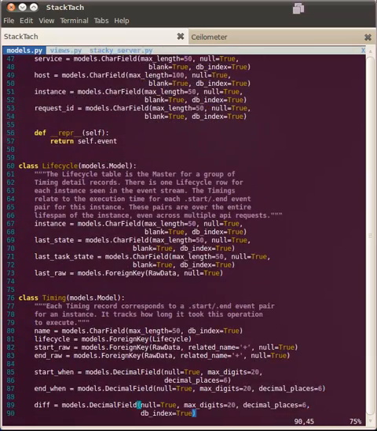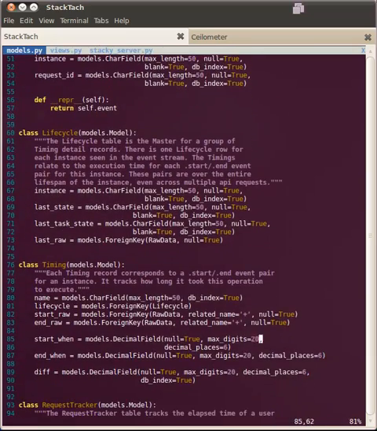The lifecycle table, which I told you about, and the related timing table, basically just says here's the UUID, here's the last known state it was in, and here's the last raw event we saw for this UUID. So really it's the instance ID that we're most interested in. These are just sort of nice to haves, just to make things a little bit faster. We could probably even drop those. But really the timing stuff is the thing that's interesting.